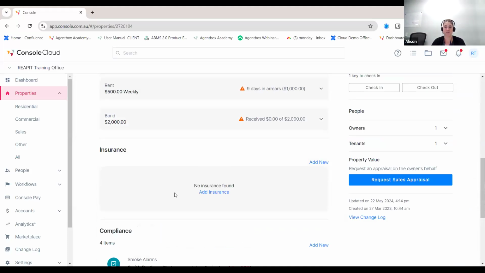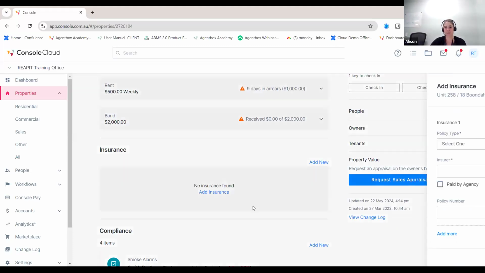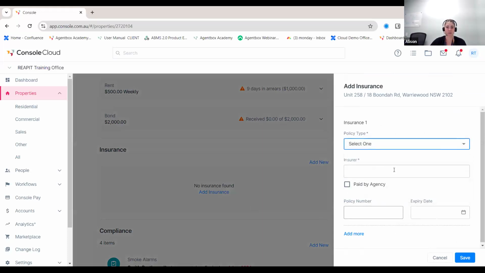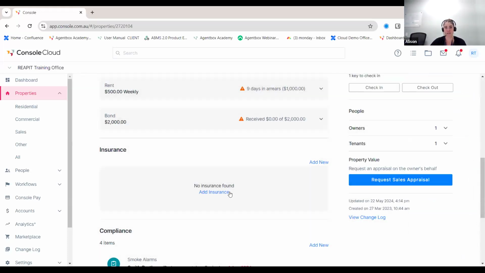Now, while we're here, also calling out insurance, a really great place to add insurance and keep it stored, I should say, by clicking add insurance, selecting your policy, popping in your insurer, and keeping up to date with your expiry. So really good place to just store all of that information.